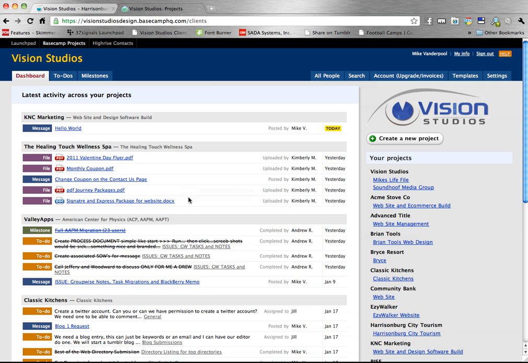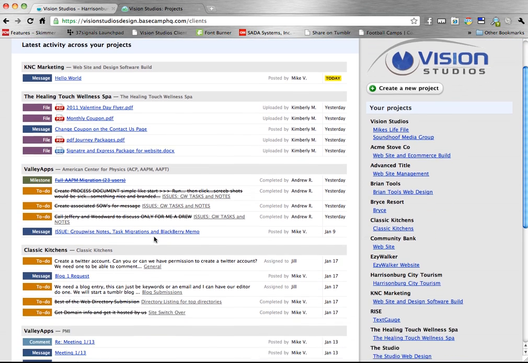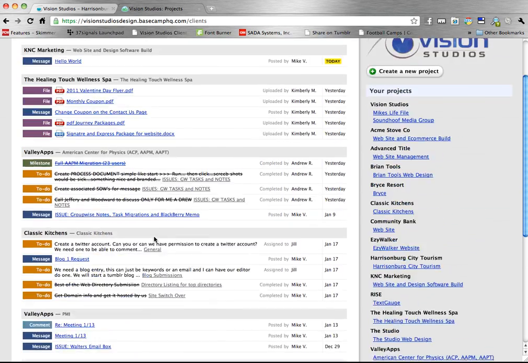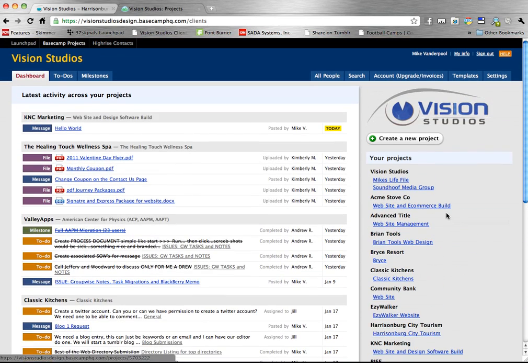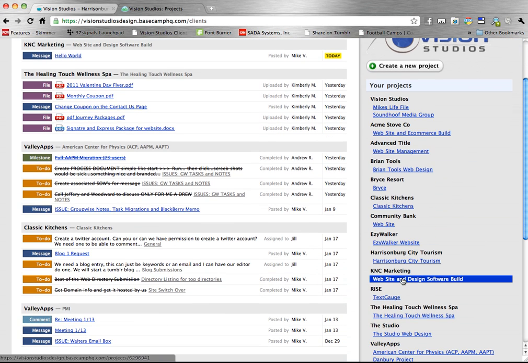Mine looks a little bit different because we've got a lot of different things going on. You guys won't have as much. You should just have one project with us on the right hand side. But within that project, this is kind of your digest and chronological order of what's been done throughout the history of that project. So let's navigate to a project.